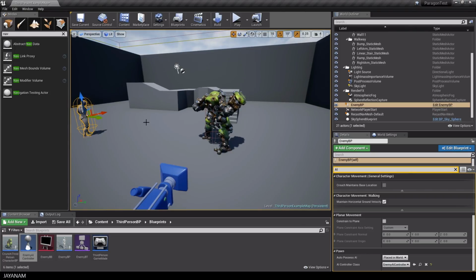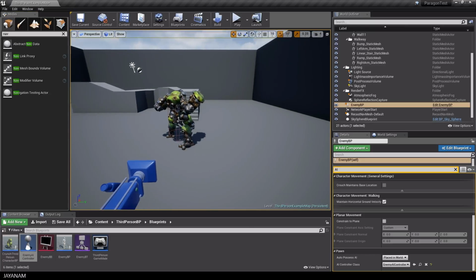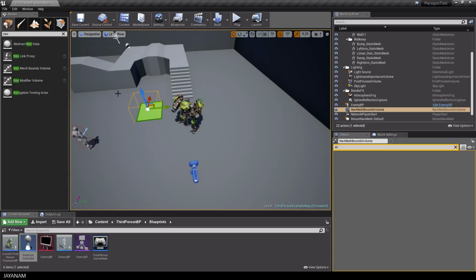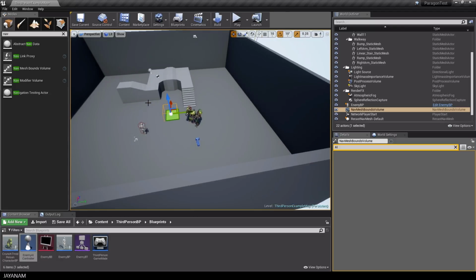Okay, we are almost done, but what is missing is a Navmesh bounce volume that defines the area where the enemy character is able to walk. So I add this component to the scene and then I press P to activate it. You can see it turns to green now, and then I use the scale tool to scale it so that it covers the whole environment here.